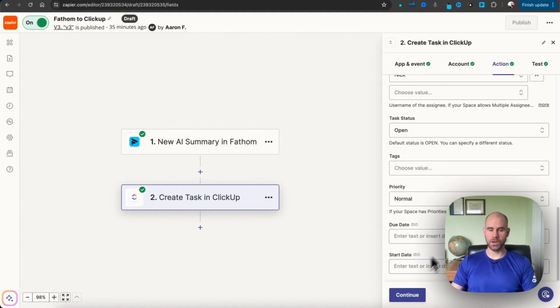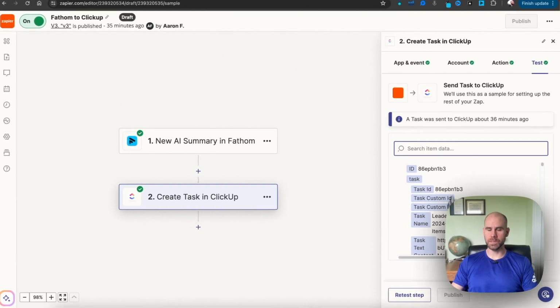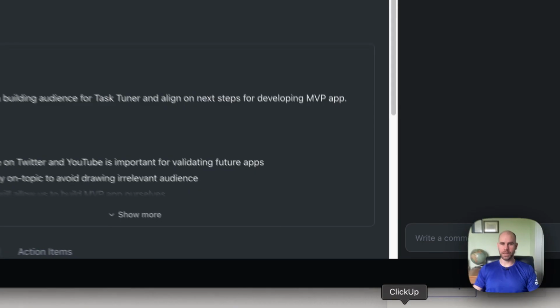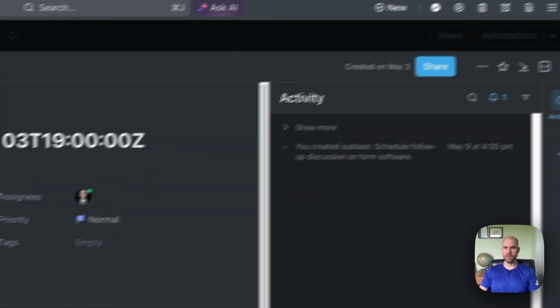And then due date, start date, in this case, we're going to leave that alone. We're going to leave it up to the person actually delegated. When they get in there, they're going to delegate and set the due dates for each specific task. So that'll be taken care of later. Then you're going to click continue, and then you're going to run a test. Once you run the test, it should automatically populate the meeting contents and everything here.